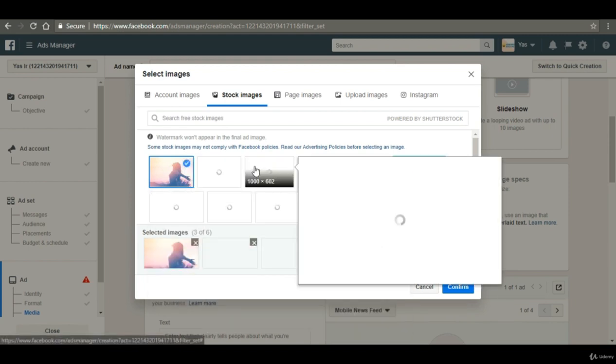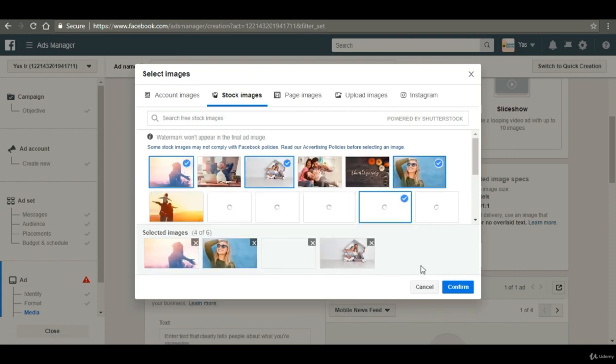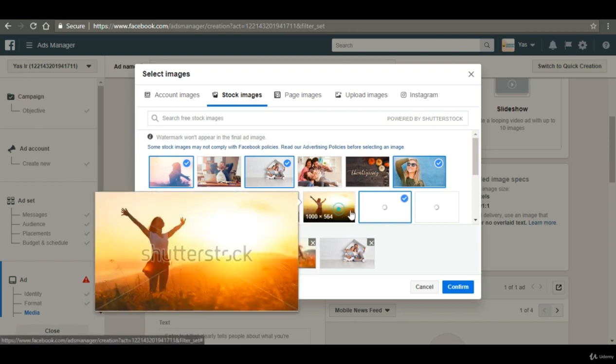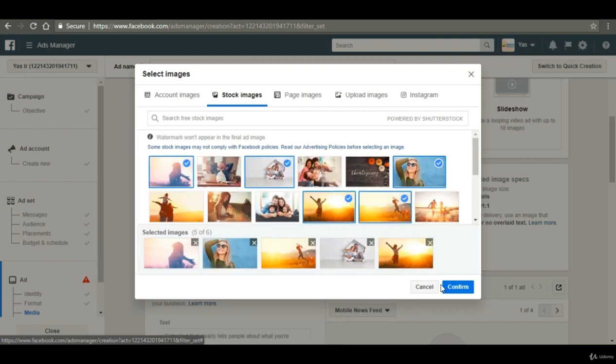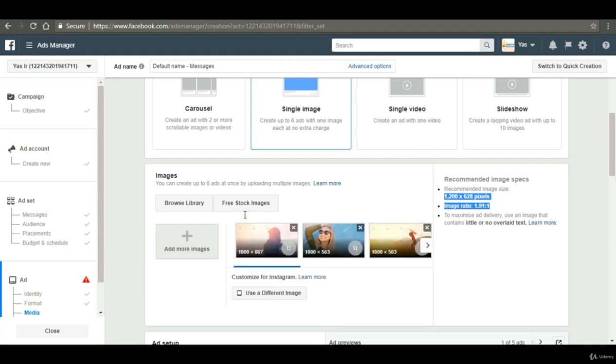I think my internet isn't working right now, so these images are not loading up correctly. Alright, it's working now. And voila, these look good. Use the keyword happy. So these are all the people who are looking happy. Here are the recommendations according to Facebook if you're designing some image of your own.